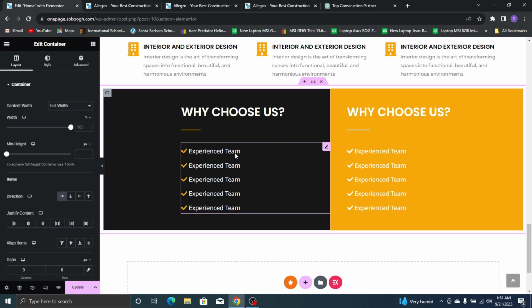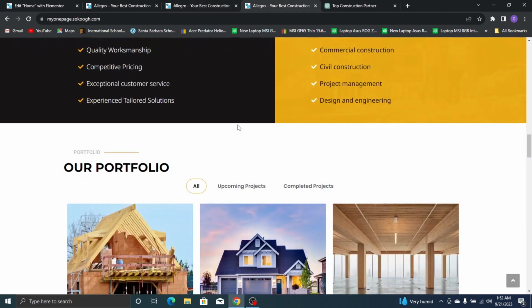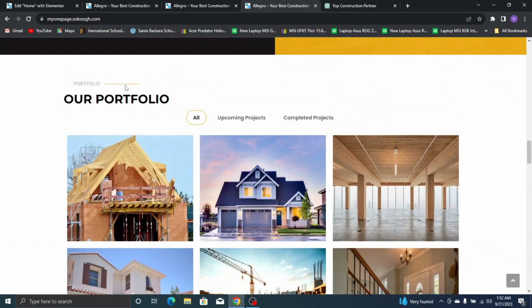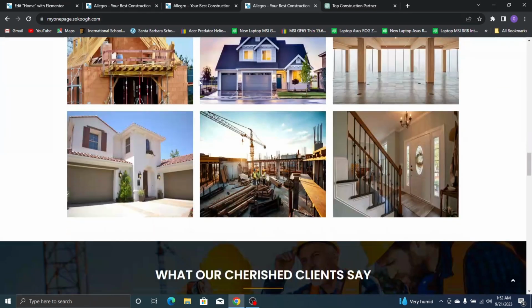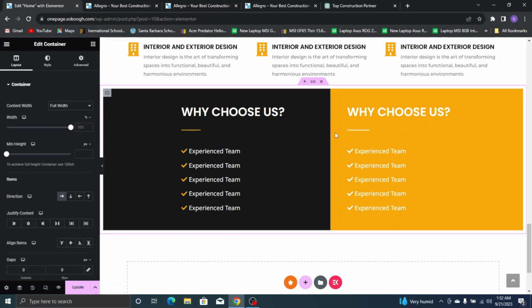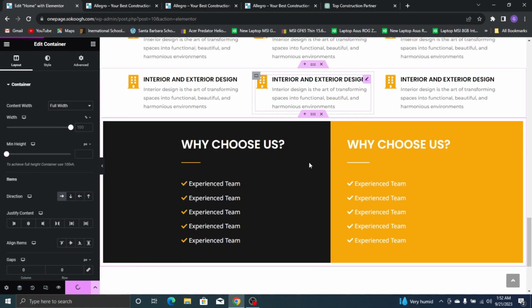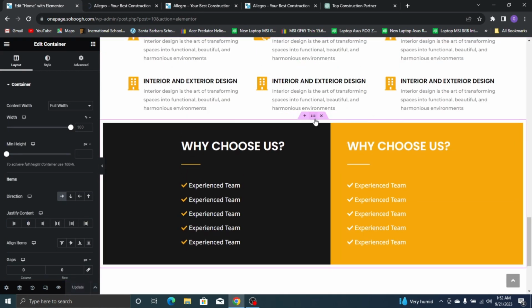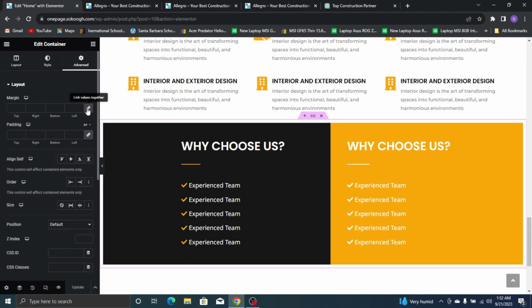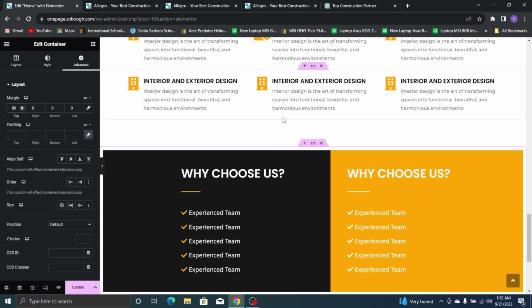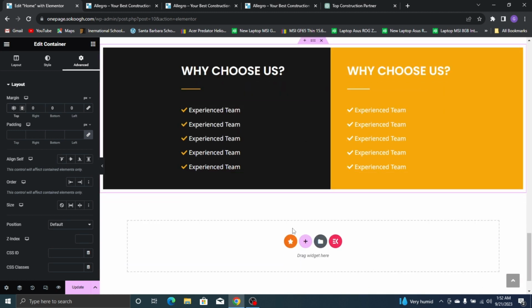So now the next thing which we are going to be doing is creating our portfolio block over here. To create this, go back to your home page. Remember to update your changes always. And first, we have to give this some spacing. So go to the main container, go to advanced margin, change the margin to 80 at the top to give it a space. We can start creating the portfolio block.